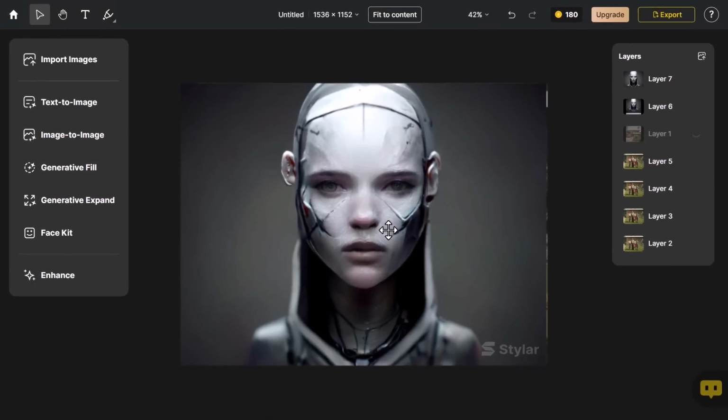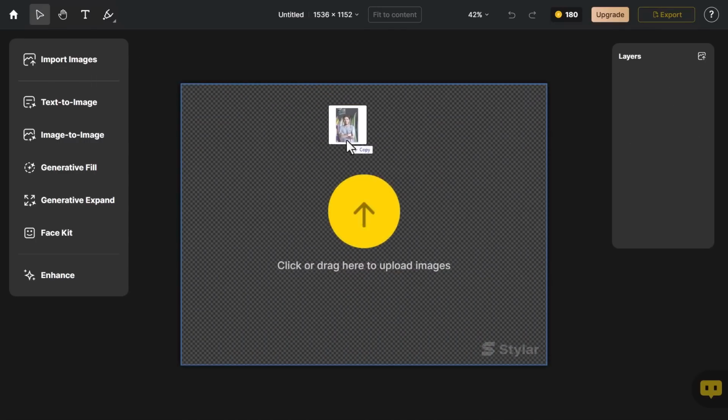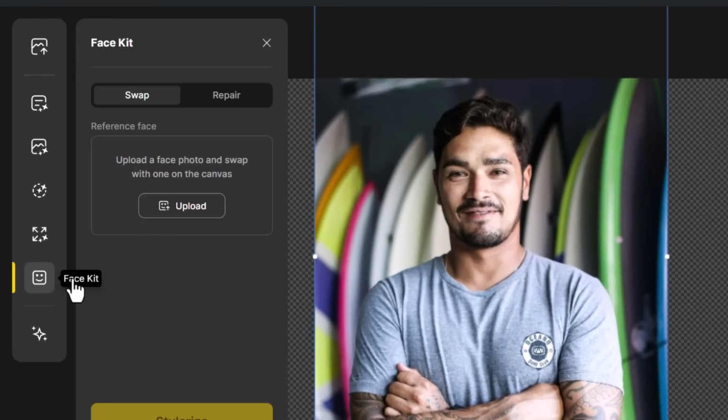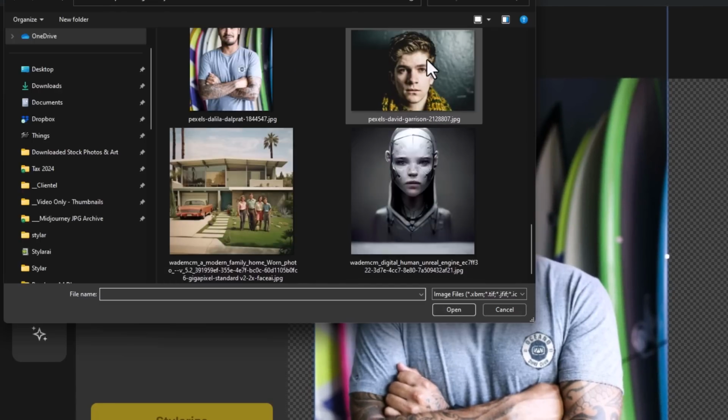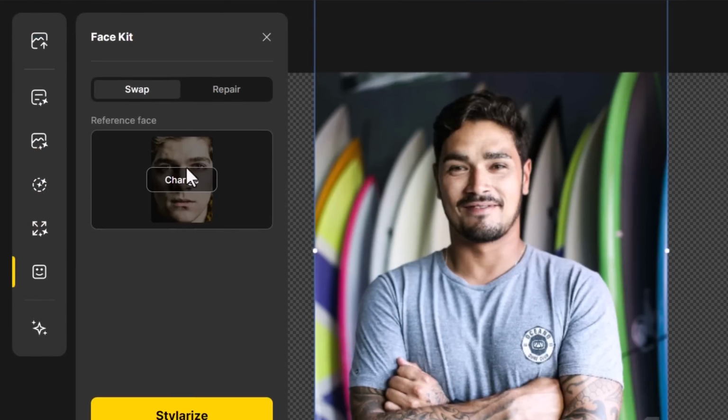But what about the face swap? So I've got another fresh canvas and I'm going to import an image, which I can actually just click and drag, which is also pretty handy. And I've got this image of a guy in front of some surfboards, and I'm going to swap his face with someone else's. I head over to Face Kit, swap, and I need to upload an image. I've got this face here. So now we have a reference face.